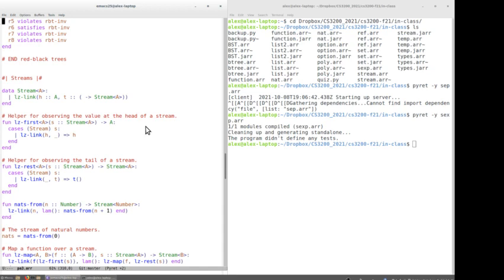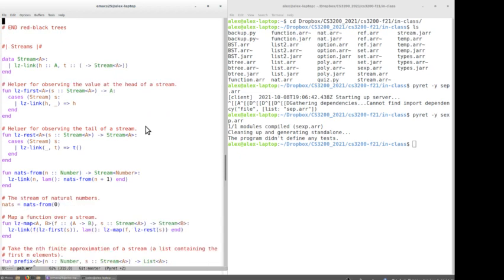And then for streams, I just want to emphasize one thing. I said this kind of in passing in previous lectures, but I don't think I really emphasized it enough, which is that when you're processing a stream, like you're writing a function, like this lazy map function, notice how it doesn't do cases on the stream. It just uses lazy first and lazy rest to access the first and the rest of the stream. Okay? And that's what you should always do.